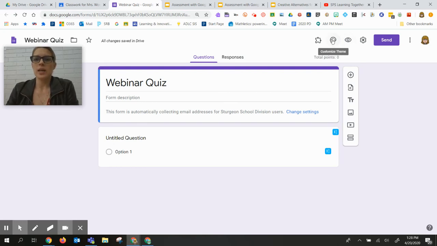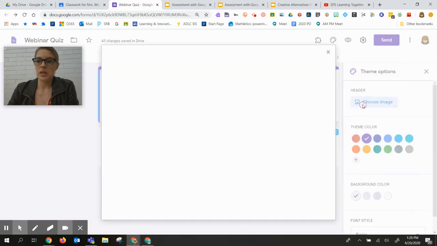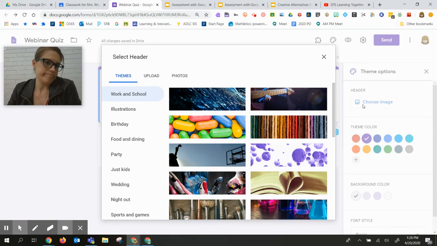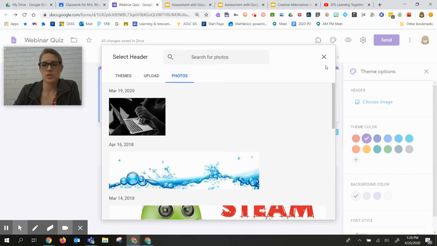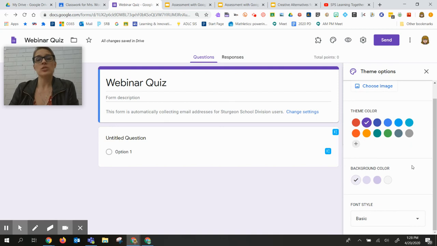Now, you can do a little bit of customizing with the theme. So if you get tired of the purple, then you can certainly change it. You can change the color. You can change the header, so you can pick an image. So if it's a quiz on seasons, then maybe you can find an image here that would be appropriate. There are specific photos, or we can pull from your Google Drive, but you can customize it a little bit. Not too much, of course, because otherwise, for some reason, we just get more distracted by customizing than we do sometimes with the content. So it is there. You can do a little bit of work with it, but not too much. Okay.